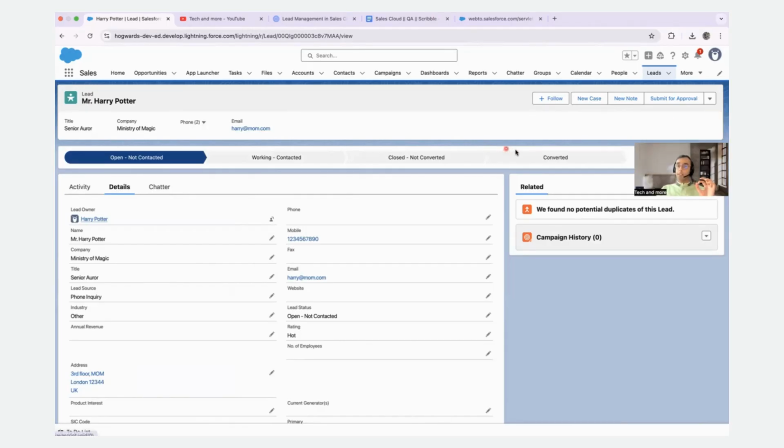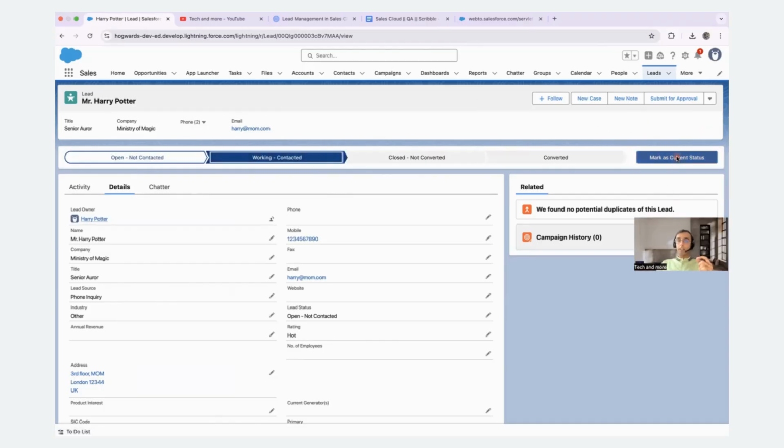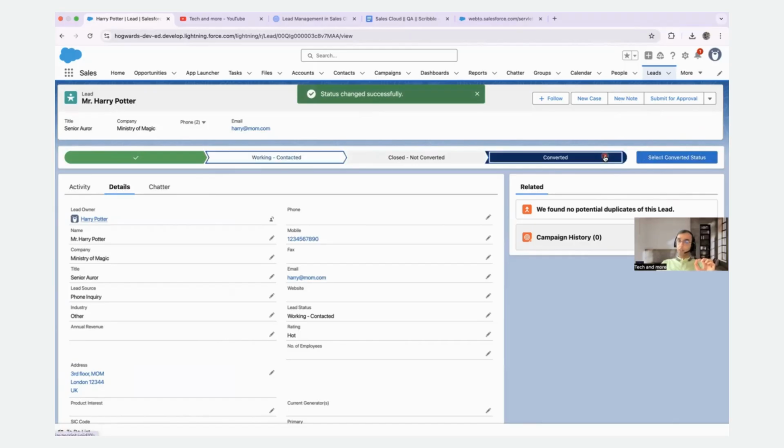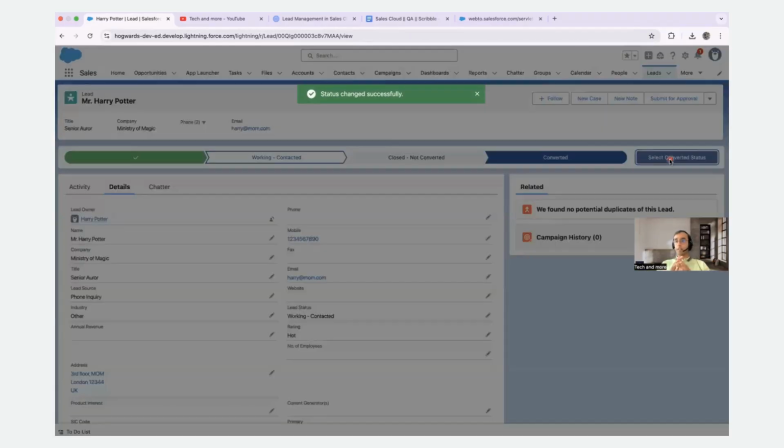So you will basically go here, and I'm sorry, I forgot to add one thing. When it is open and when you're in conversation with Harry, that is when you're going to move the status to Working - Contacted and then click on Mark as Current Status. And then when you say it is converted, you will select this stage and click on Select Converted Status.